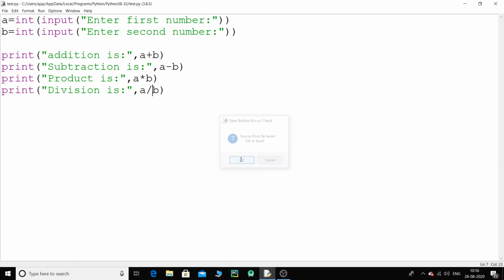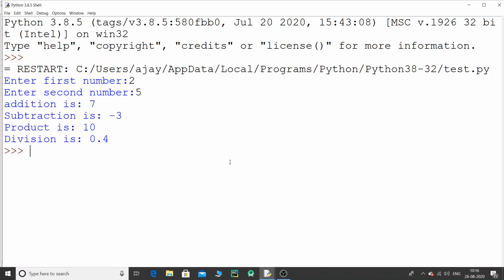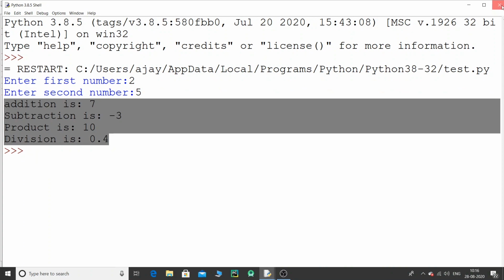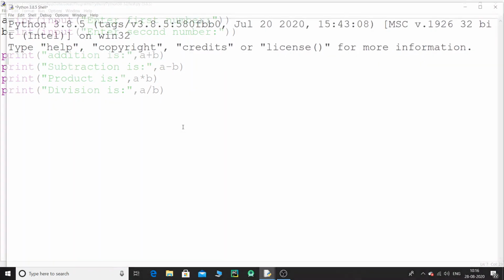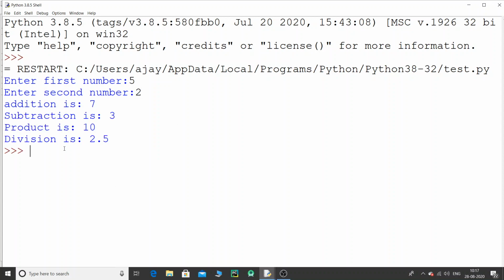And now we can run this. We can give the values maybe 2 and 5. So this is going to be 2 minus 5, that is minus 3, and this is 0.4 if we divide 2 by 5. So we can have all the calculations. Now every time I just have to run the program, and if I give 5 and 2, we can have this. So this is how things are working, children.